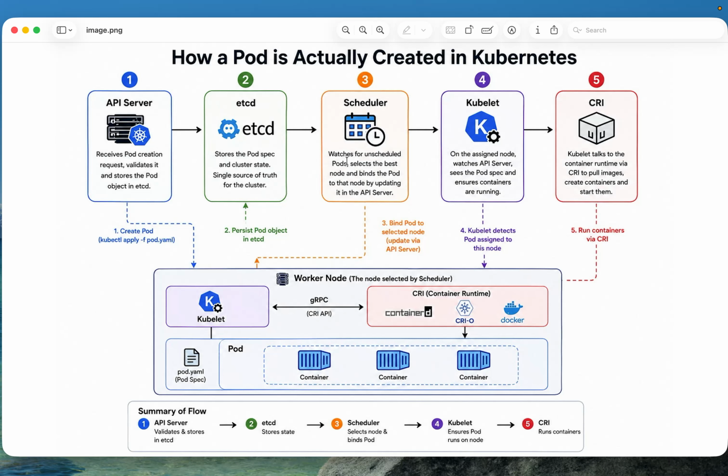Hi, welcome back. In this video, I'm going to explain how a pod is actually created in Kubernetes. When you run a command to create a Kubernetes pod, the request goes to the API server first.